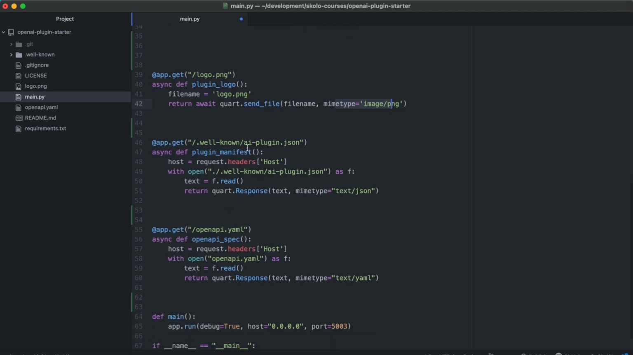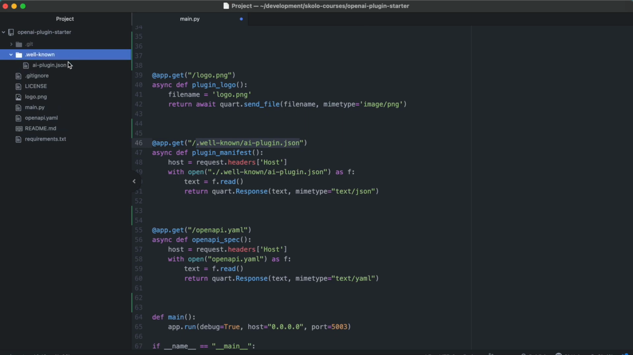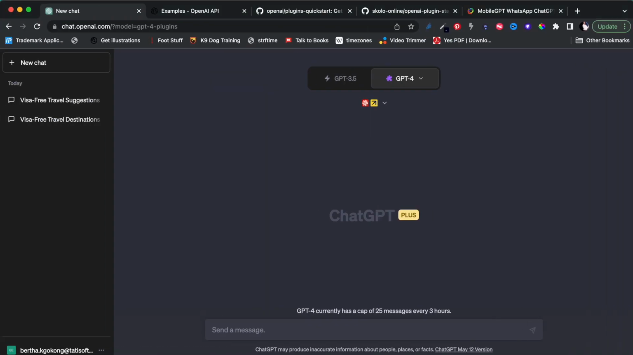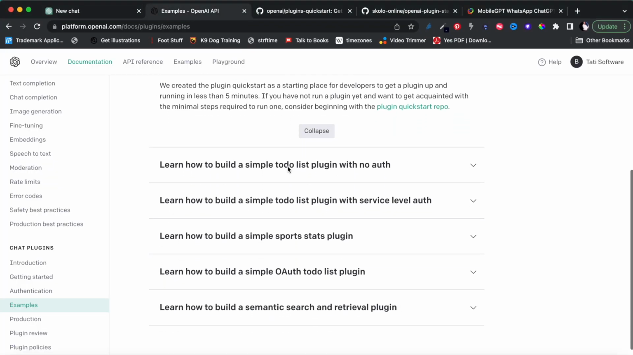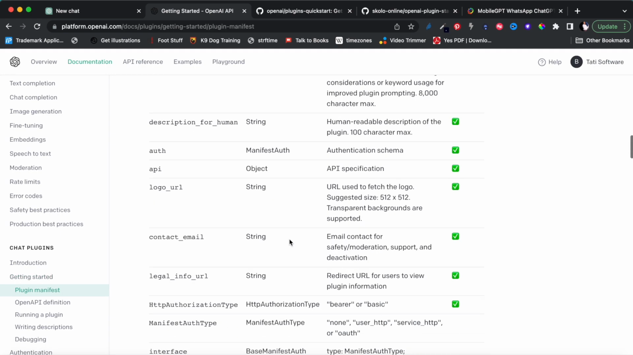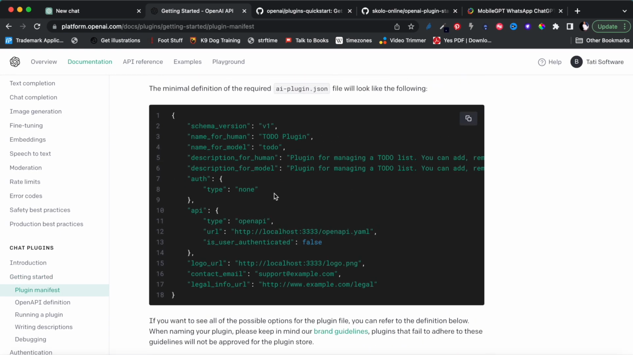And then over here we also need to make the plugins.json file and the YAML file available. So let's go through the plugins.json file. It is under a folder called .well-known, which is this one here, and you can see the ai-plugin.json. So over here is that plugin file. This file is the one we were talking about earlier in getting started. Yeah, it's this one over here, the ai-plugin.json file.